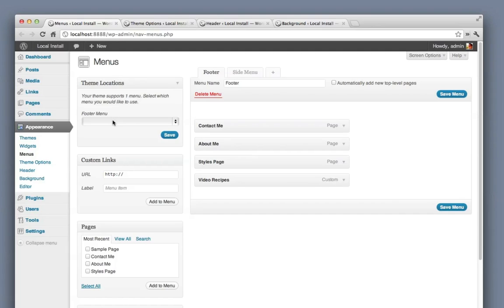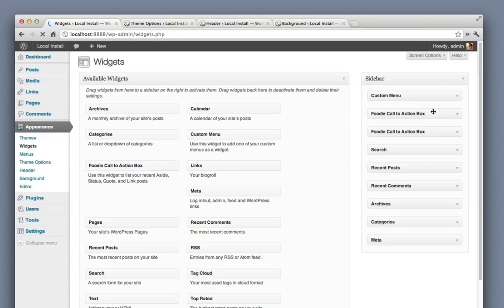For the actual theme menu, we actually have one footer menu that I've created. So that's here. I'll save that. And I also have a sidebar menu. How I did that was with a widget. So I'll quickly go back so you can see that.